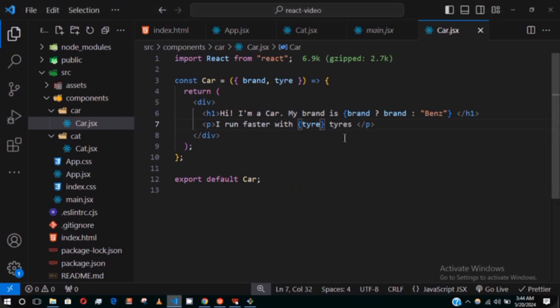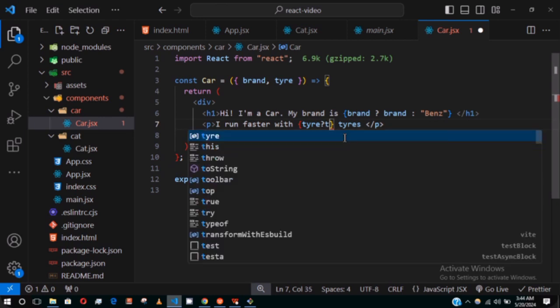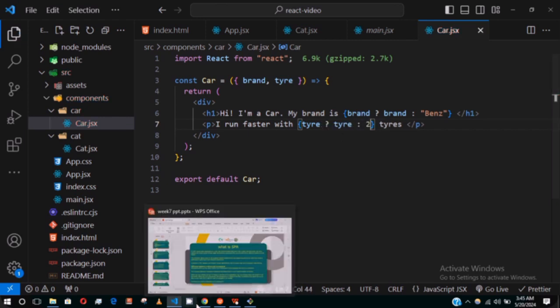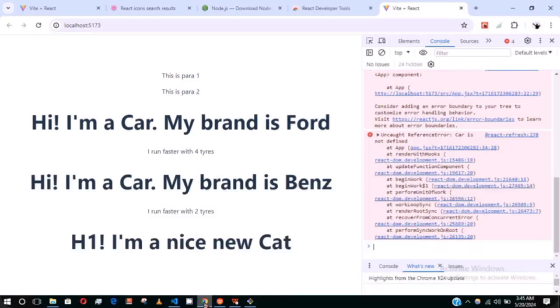So again, if you want to handle that error, I'll put my ternary operator here. So if the tire attribute is true, you're going to put the tire, else it's going to put maybe 2. That 2 can be a number or a string. So you notice the first one will have I run faster with 4 tires. But this one that I didn't pass anything shows me I run faster with 2 tires.